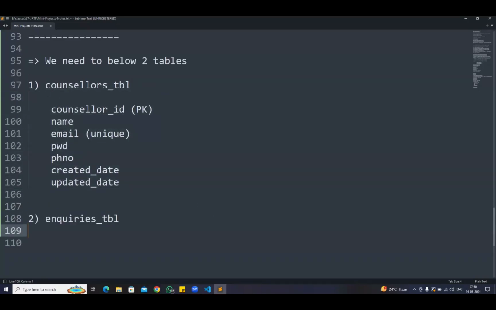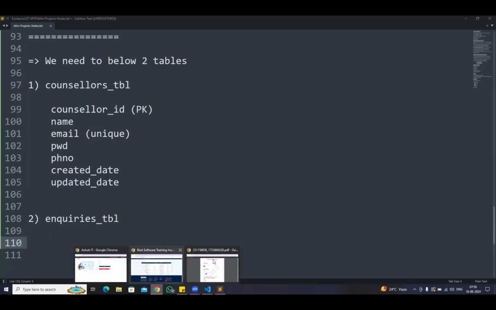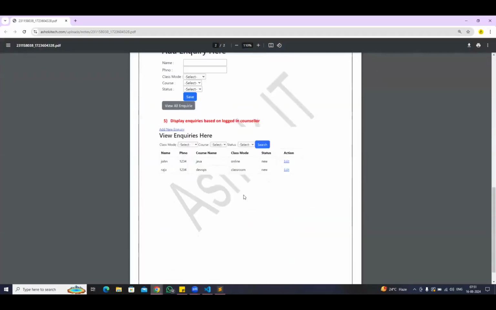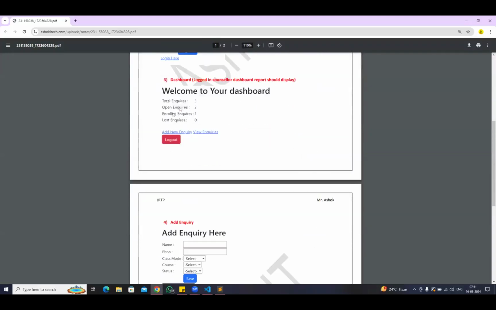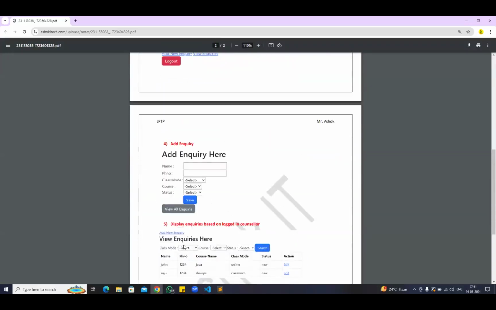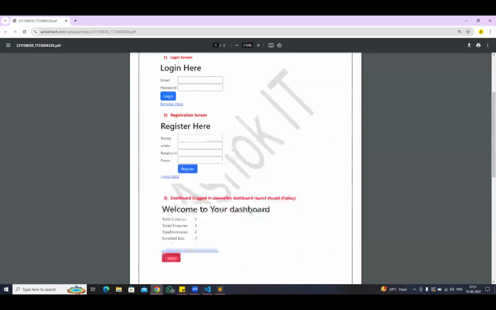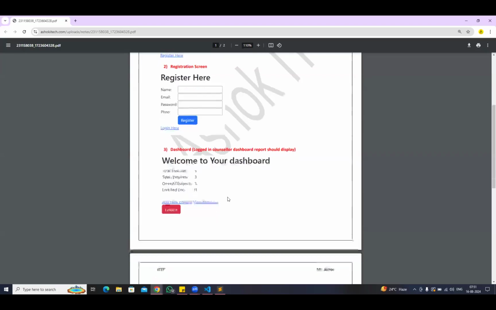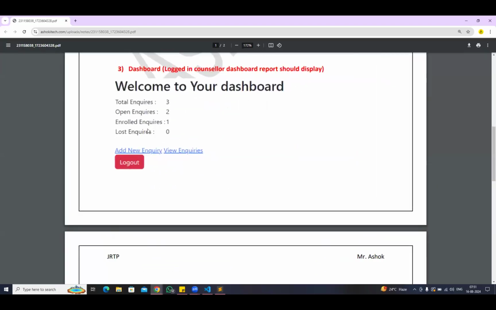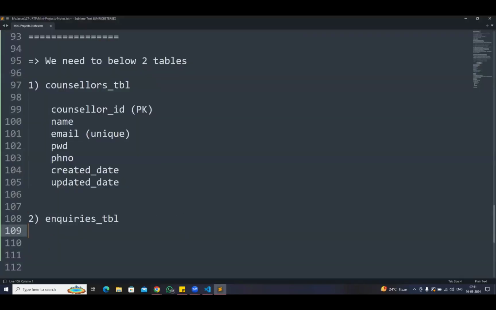Next one, the inquiries table. When the counselor is logged in, they can add an inquiry, view the inquiries and see the dashboard. For the dashboard, for adding an inquiry, and for displaying the inquiries, only the inquiries table is needed. When the counselor logs in, the dashboard comes first. From where will the dashboard data come? It comes from the inquiries table only, since the dashboard data is based on the inquiries. So a separate table for the dashboard is not required. We are going to take one table called the inquiries table. In the inquiries table, inquiry ID will be available.